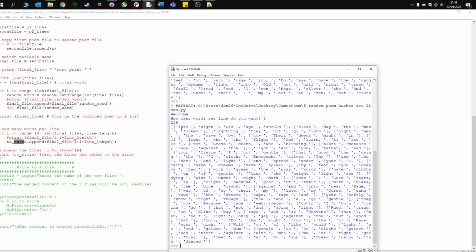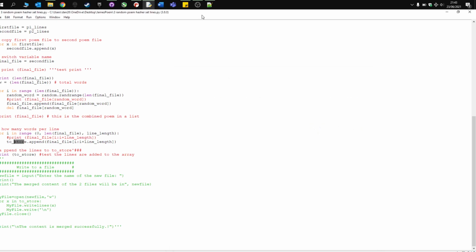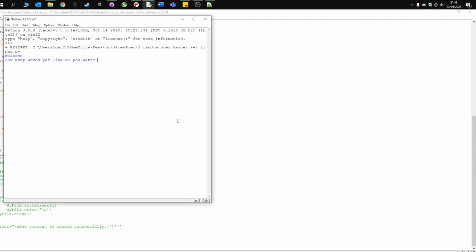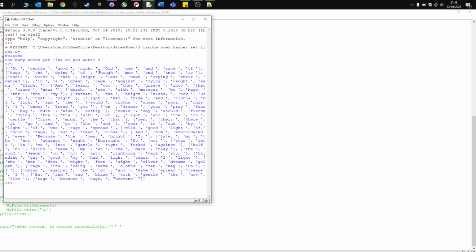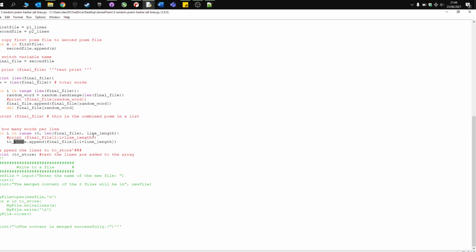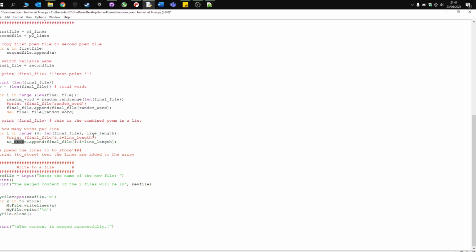we've got this here. So 1, 2, 3, 4, 5. 1, 2, 3, 4, 5. You'll actually know this is an array. So we've created an array which holds each of the words. Now, if I decided to run this again, and this time I put in, let's put 9. You can now see that the words are stored in groups of 9. And then obviously it writes it to the file, and off we go.